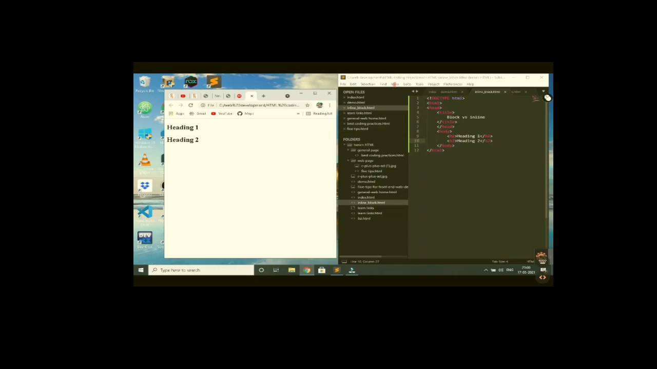Paragraph is also a block element, right? If we write the p tag, this is a paragraph, and save it using Ctrl S and then refresh the page, you can see it is occupying the whole line. Now the div tag is also a block type tag, and image is an inline tag.